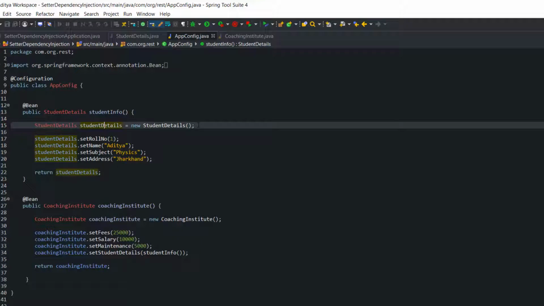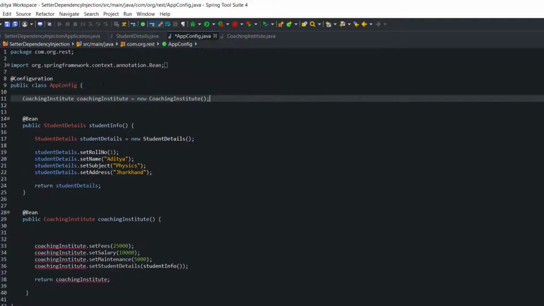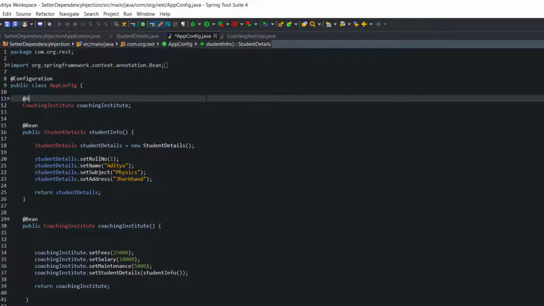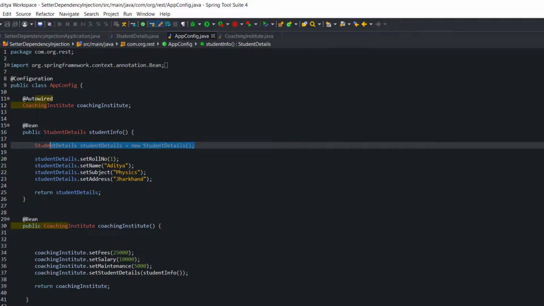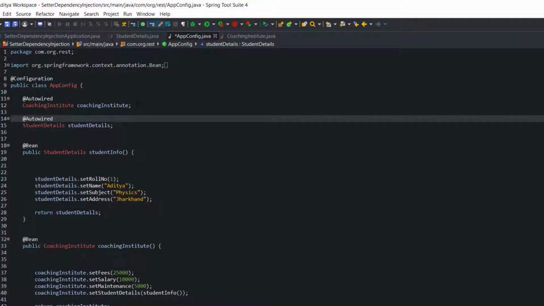Instead of that, I will try to create an object and connect it with that student details reference implicitly. How are we going to do that? Let's see. I am going to do that with an annotation, and the name of that annotation is @Autowired. Now you can see that in both the classes, student details and coaching institute, I have marked it as @Autowired. Let's understand the job of the @Autowired annotation first. After that, we will see the implementation.